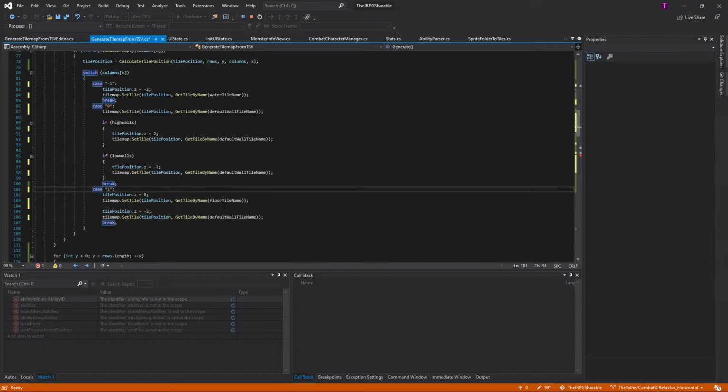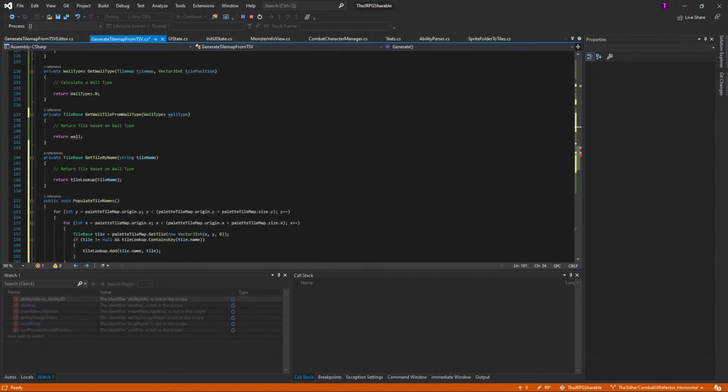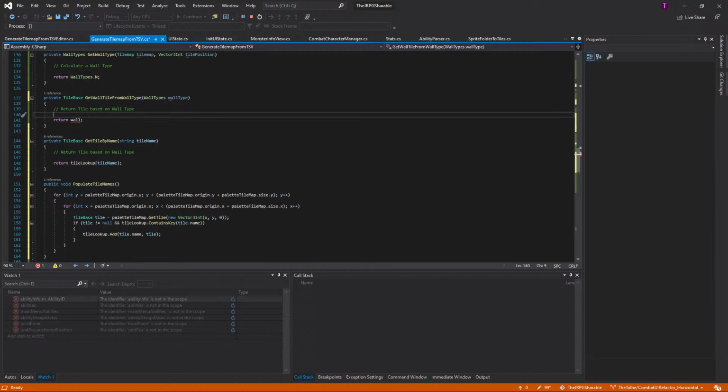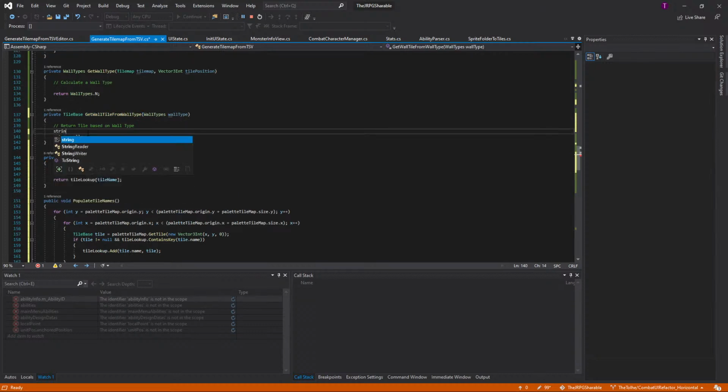Okay, so that should be working. And this should work too now, technically. So what we need to do here is we need to do a partial search on our lookup.